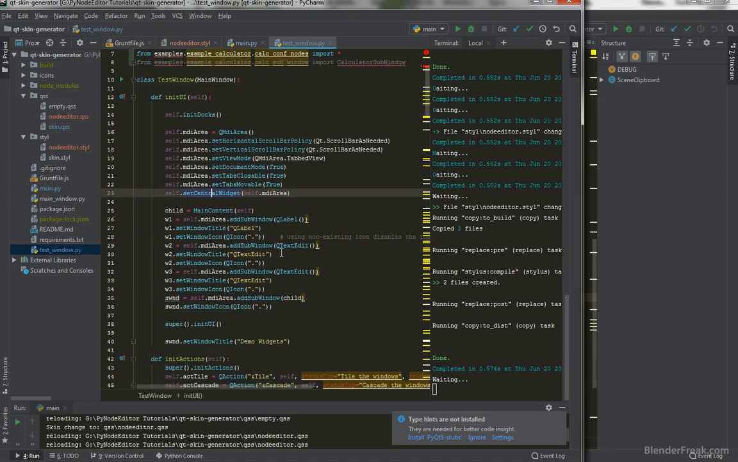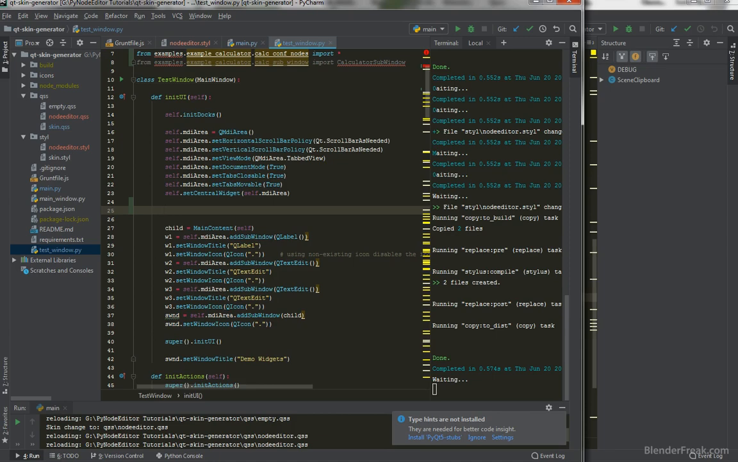Here you can, for example, use code from the parent class. So for example, self.onSkinChanged, and type in qss/nodeeditor.qss. This way you will change immediately to use this QSS style here.